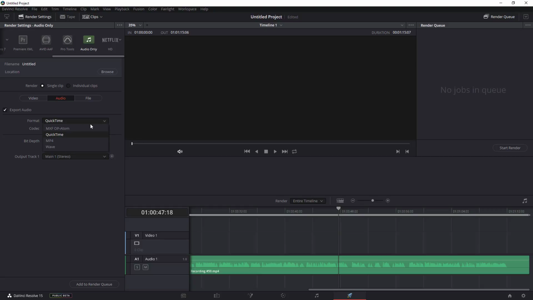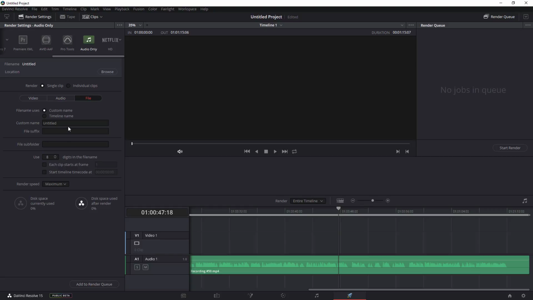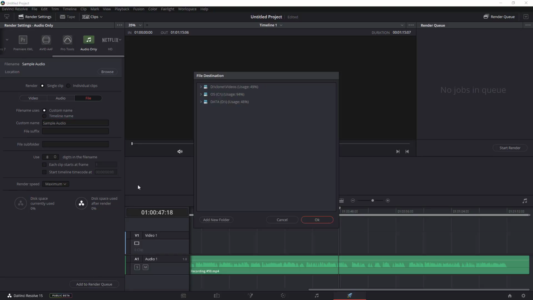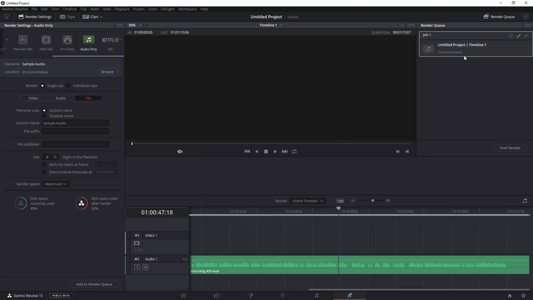So you open that and look for the wave option, select that, and then we're going to go to file first so we can name it. We're going to name our file. We're going to call this sample audio. And then we're going to press add to render queue. Then select the drive you want to store it in. Select OK. And notice it's in the render queue. So we're going to press start render. I'm going to speed this up.